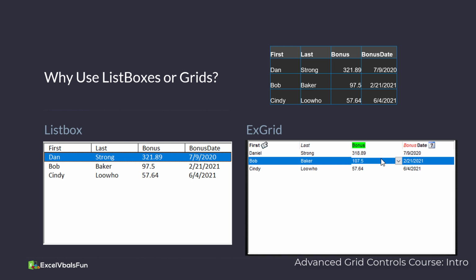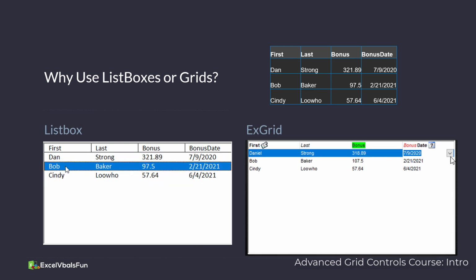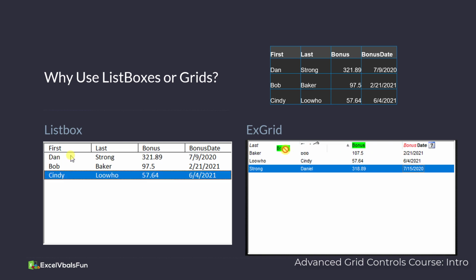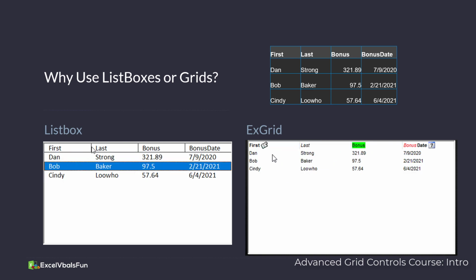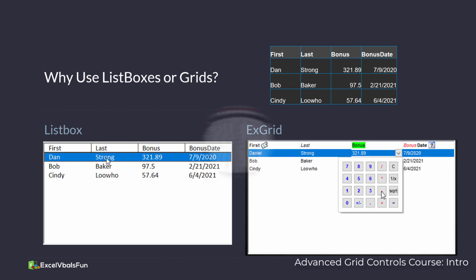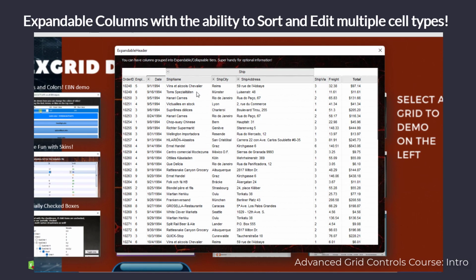With a list box on the left, you can only have one font or one font size or one font color throughout. That's including the column headers as well as the content. So you can't change it up like you can on the ExGrid. Now there's a lot more to the ExGrid, so let's look at some more examples.